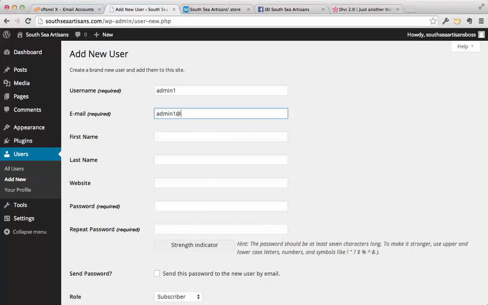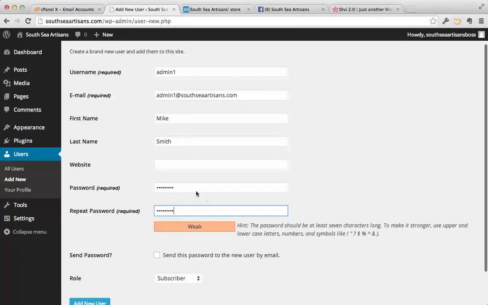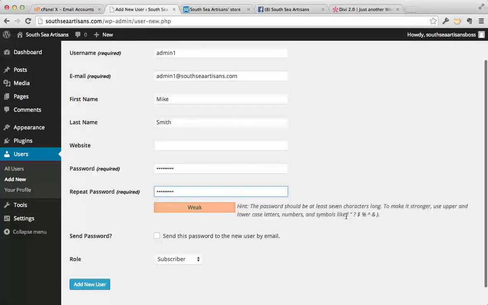Okay, so I'm just going to pause the demo here for a moment. Okay, so I've just populated some information here. The username will be admin1, that's the email address, and that's going to be me, Mike Smith there. And I've put a password in here. You really do need to make sure the password is strong. I know my password is strong. For some reason, WordPress is telling me that it's weak, but I do know that it is strong.